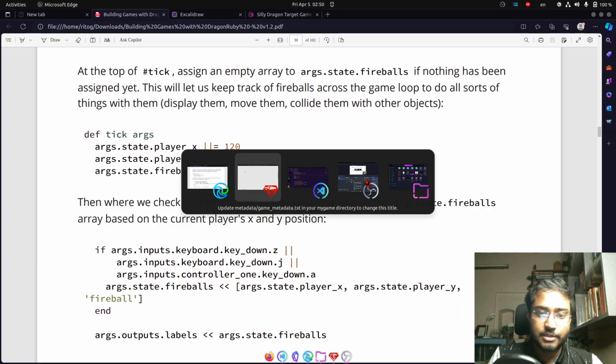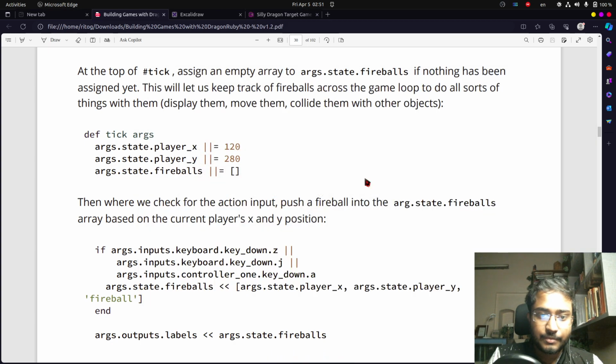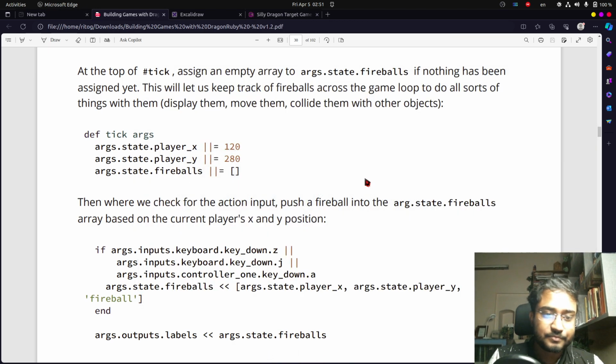So this will also go to a state variable, missiles. This will use or equals. This will be an empty list.